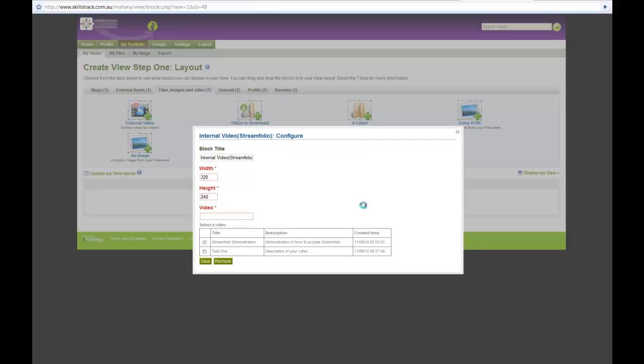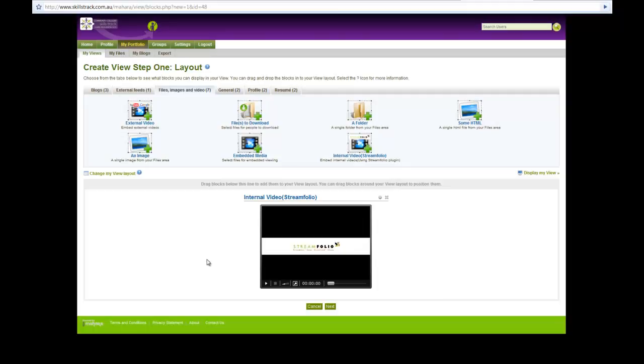You'll notice a pop-up box appear where you can alter the width and the height of the video player as you wish. Now these videos that you see at the base here are videos that exist within your Streamfolio recorder. To share those, you simply select the video that you wish to share and press save. So that's the first step. As soon as you've done so, you'll notice that it appears in the internal video Streamfolio environment, and that is within your new view. You can at any time test that and ensure that that video is the correct video that you wish to share.